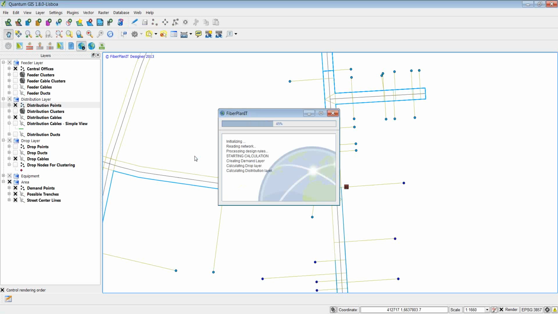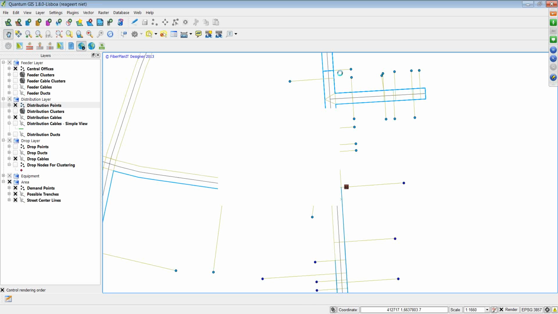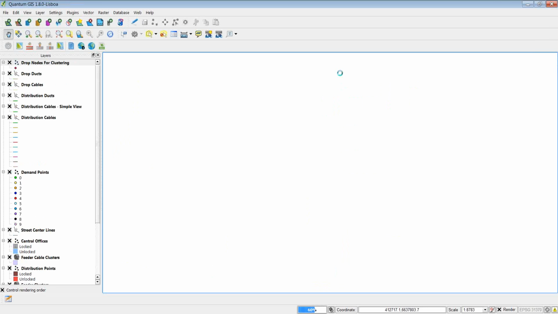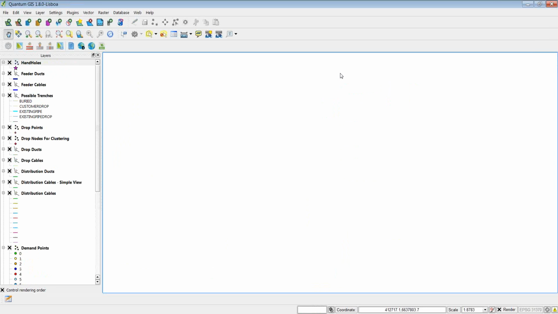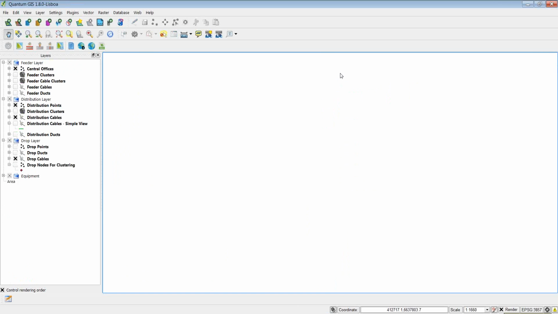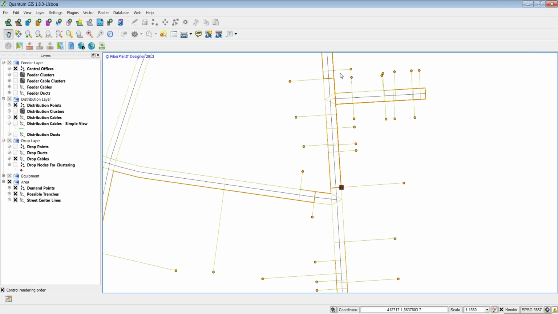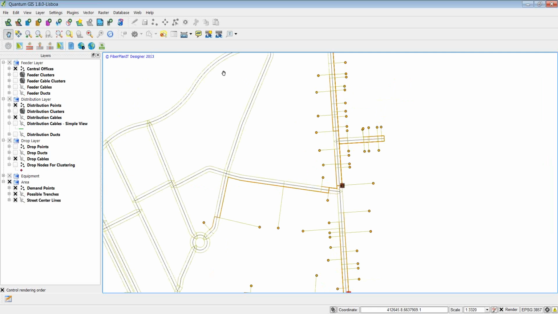So now Fiber Plant will have to recalculate moving the building to another cluster and also recalculate all the cables and ducts because we have moved the location of the distribution point. And as you can see, in just a few seconds time, this has been recalculated by the software.